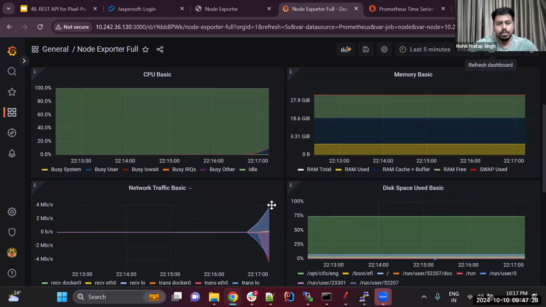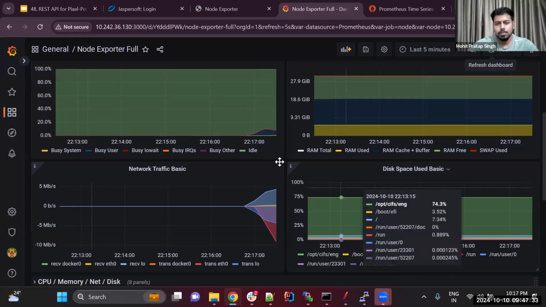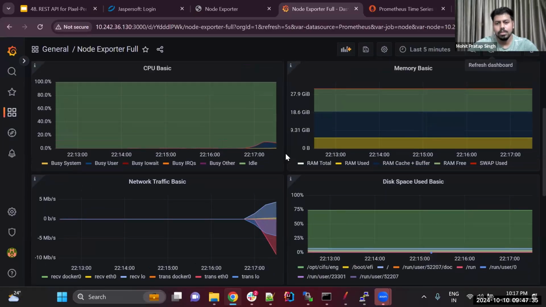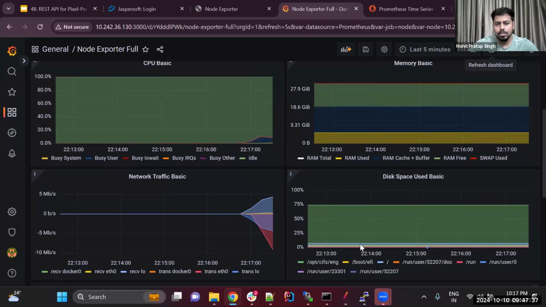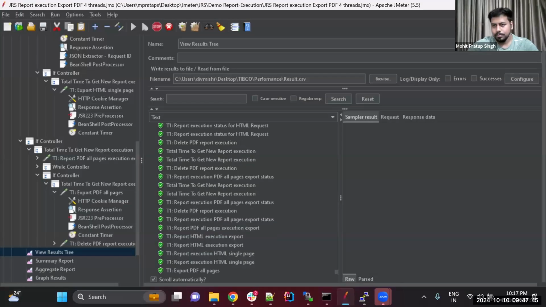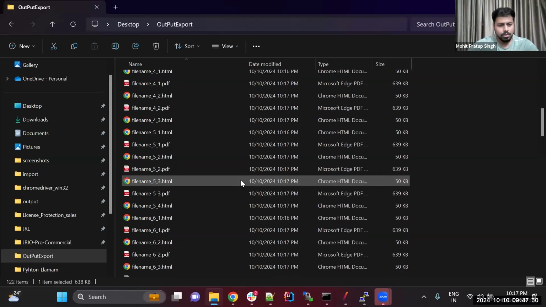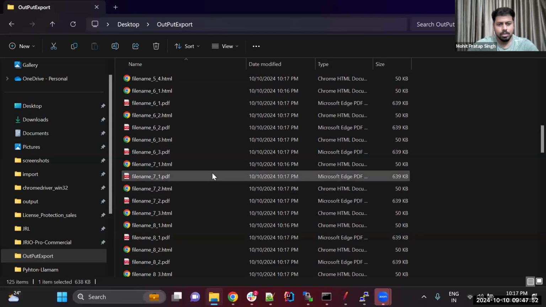We have different network traffic based graphs as well. You can see the disk space being utilized. If I trigger a larger report, you will see the spike here, showing that the virtual files are getting dumped there. This will run for quite some time. I'm taking all the exports here, so these are the export files.